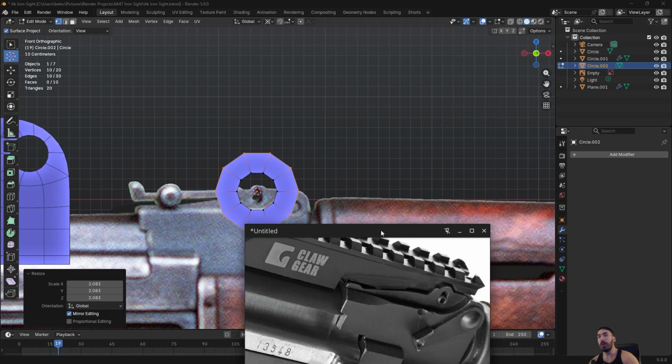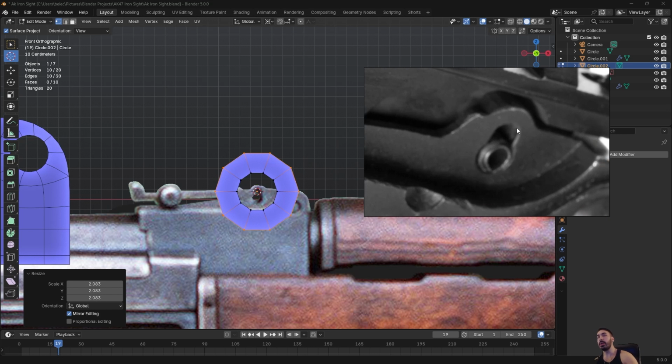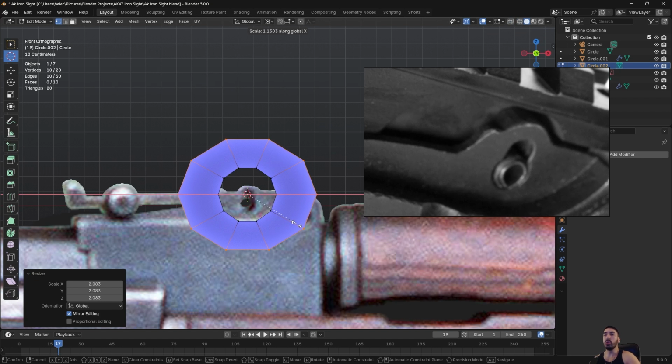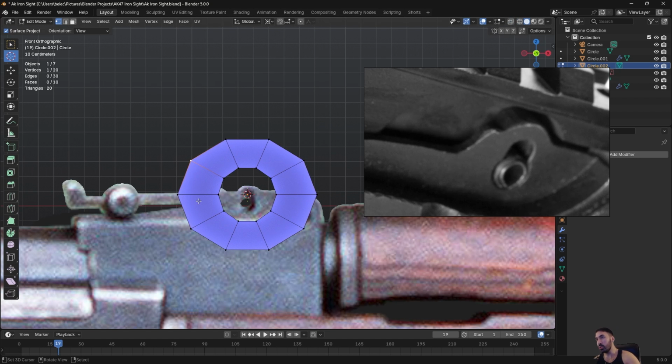And if you look at the reference images here, you can try to figure out how thick this little bridge up here is supposed to be. It seems to me that the thickness of that bridge is almost the same as the diameter of this circle, which is quite interesting. And it also seems that this outer circle is supposed to be a little bit wider. So I think we're supposed to do something like this. We're supposed to scale it up on the x-axis a little bit.